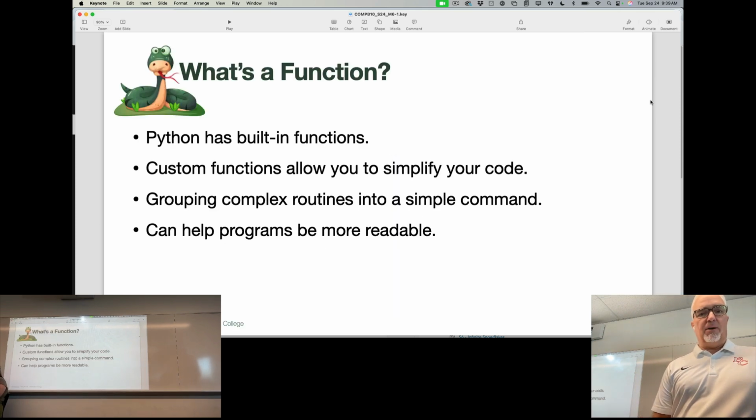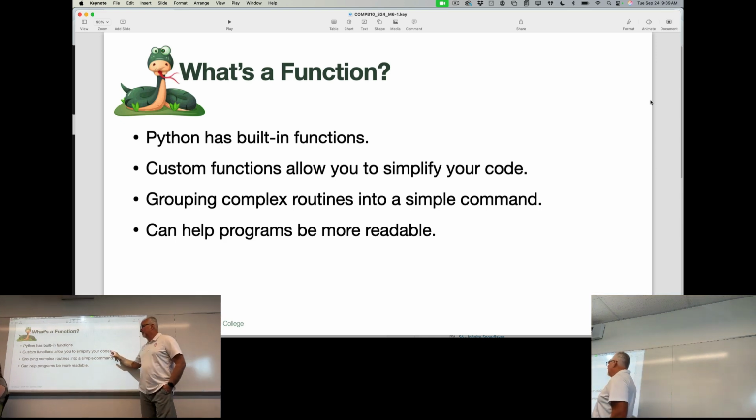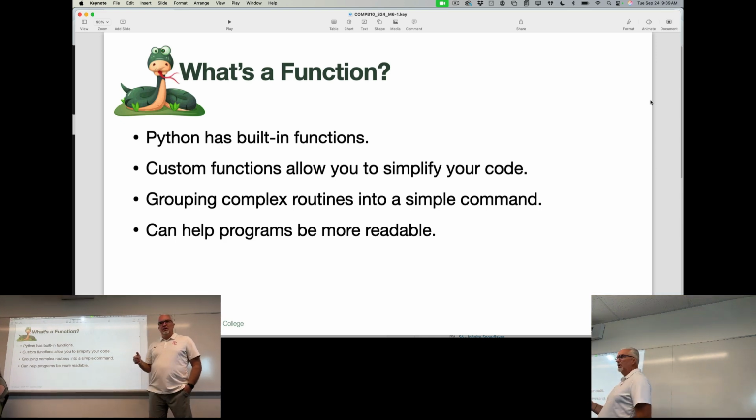So today what I want to talk about is custom functions. Custom functions are things that you can do to create essentially your own command in Python, or your own group of code that you can easily execute and you can reuse. So it gives us a lot of power, and it's a very common method of programming that allows us to simplify our code. It also allows us to simplify things like testing and debugging.